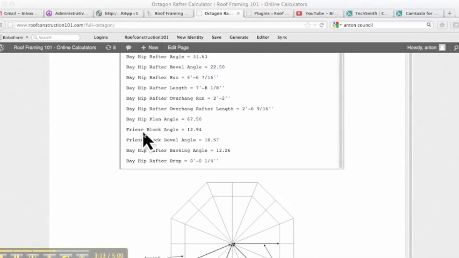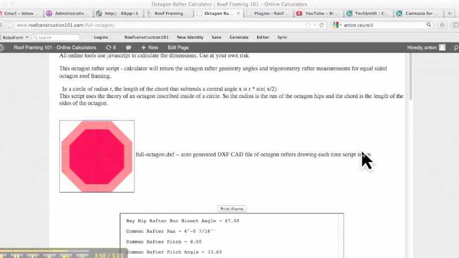So then, if you notice here, freeze block angle or square cut fascia angle is going to be 12.94. That's going to be the miter angle for your fascia or freeze block. The bevel angle for your fascia or freeze block is going to be 18.5 degrees. And then your bay hip rafter backing angle. If you're going to do a bevel cut on the top of the hip, especially if you're using 4x or 6x, that angle is going to be 12.25 degrees. And if you're using 2x material, because this was based off 2x, and you want to drop the hip, you just want to know, well, the drop is 1/4 inch. So you can see how much this gives you and how simple it is to enter it in.